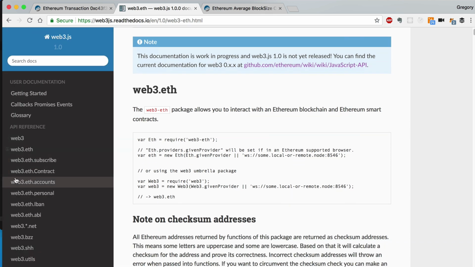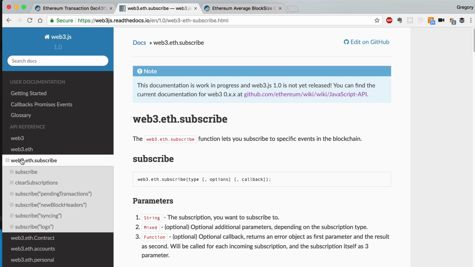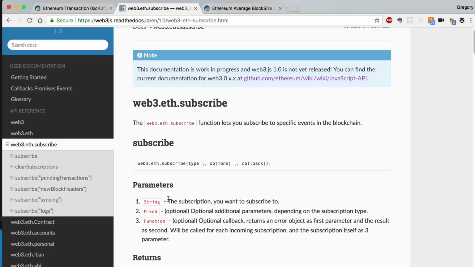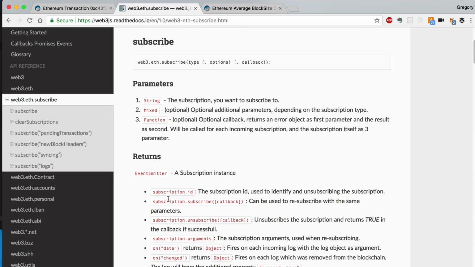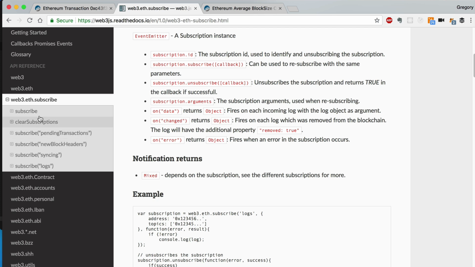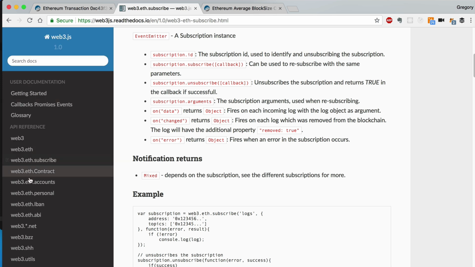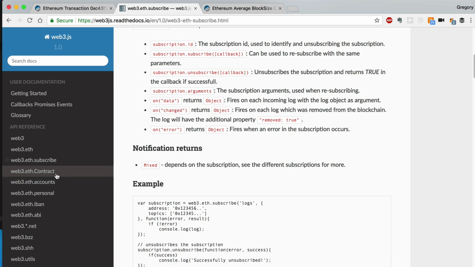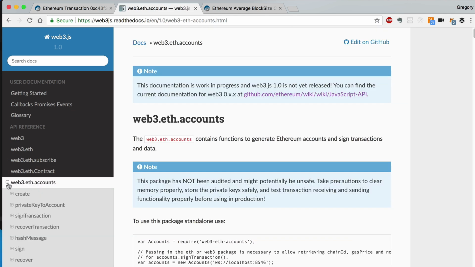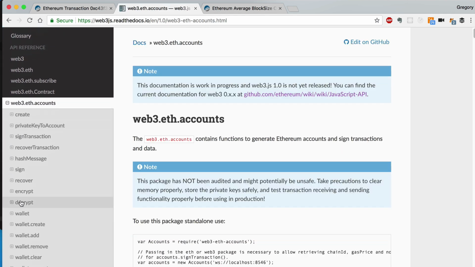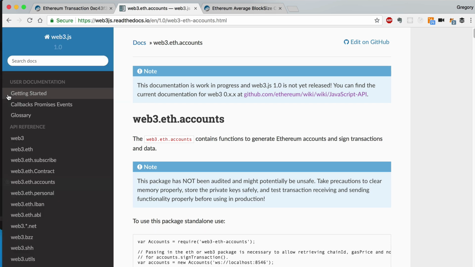You can do other things like the subscribe module. This is what allows you to subscribe to specific events on the blockchain, which is pretty cool. It allows you to listen to certain things. You can subscribe to syncing. If you're syncing a Geth node, you can always see if that's doing anything. We used contract when we were interacting with a contract. We used accounts when we were interacting with accounts.